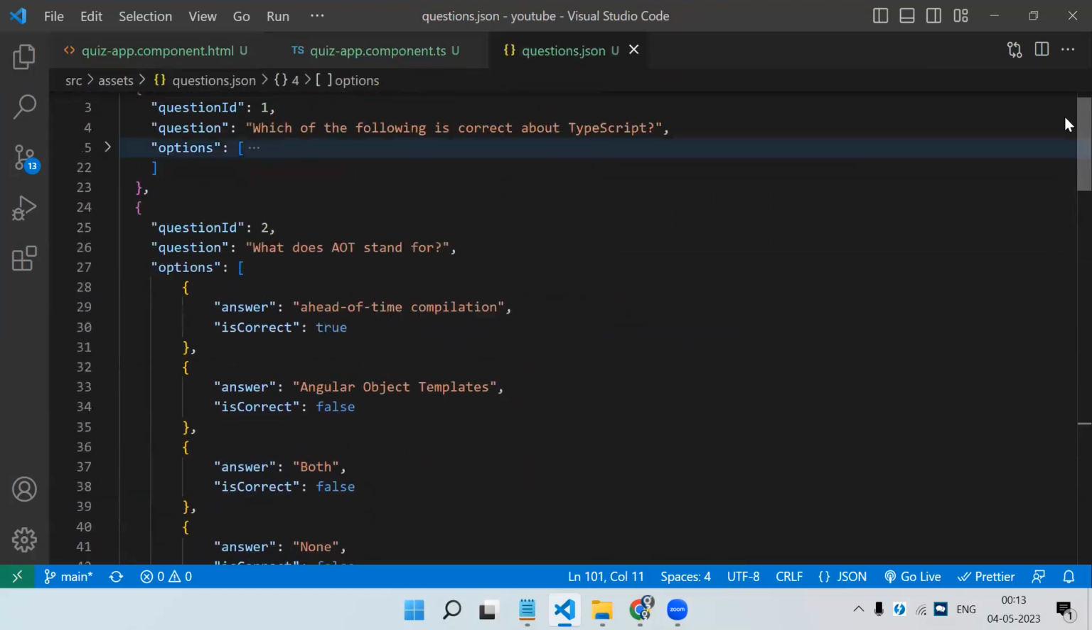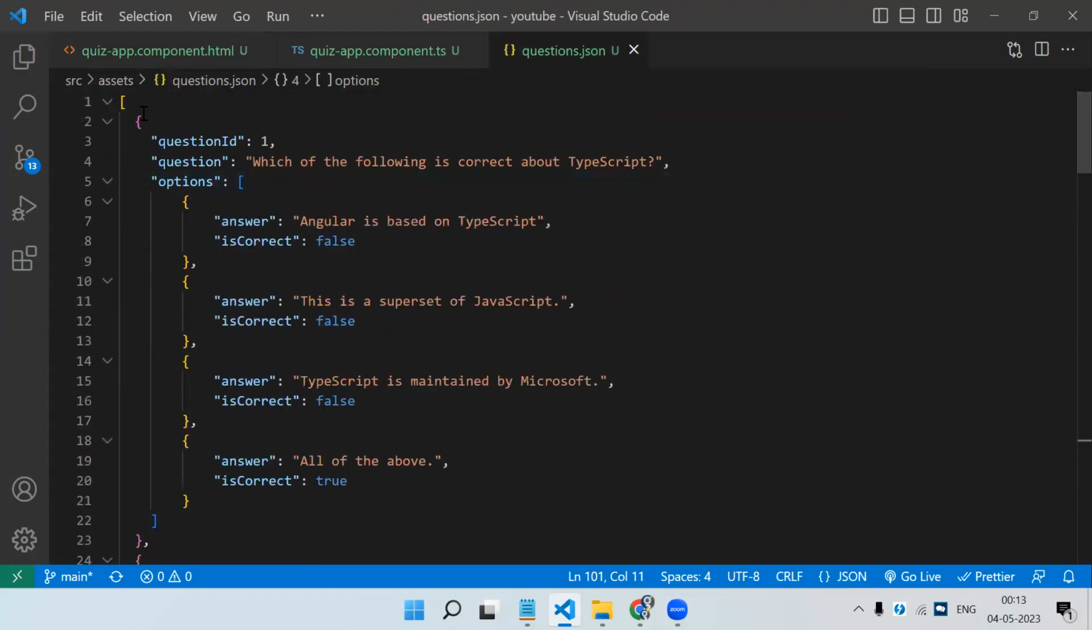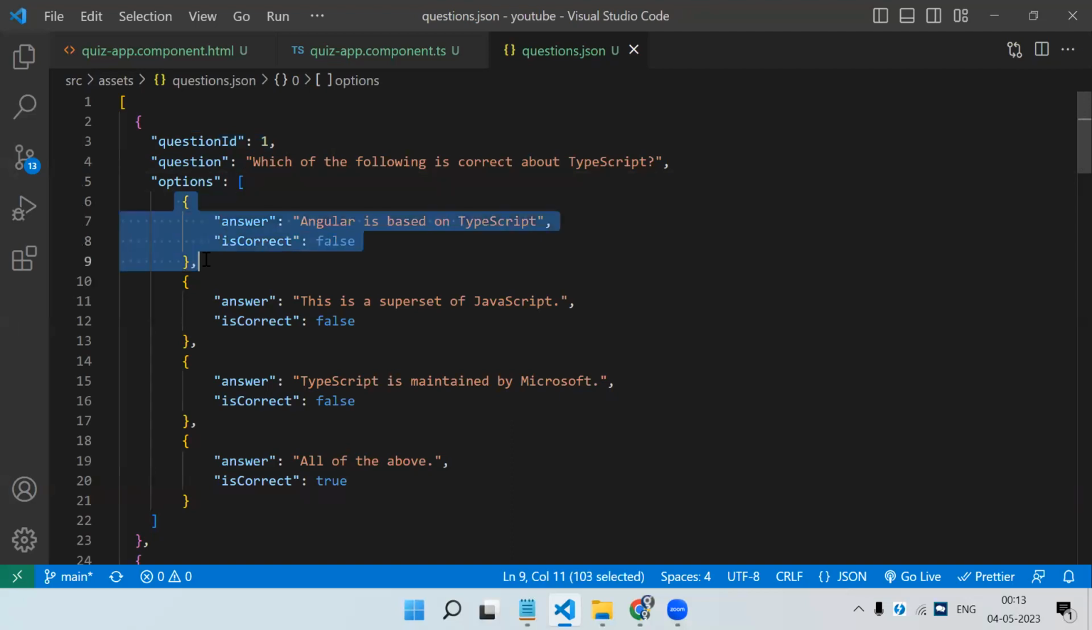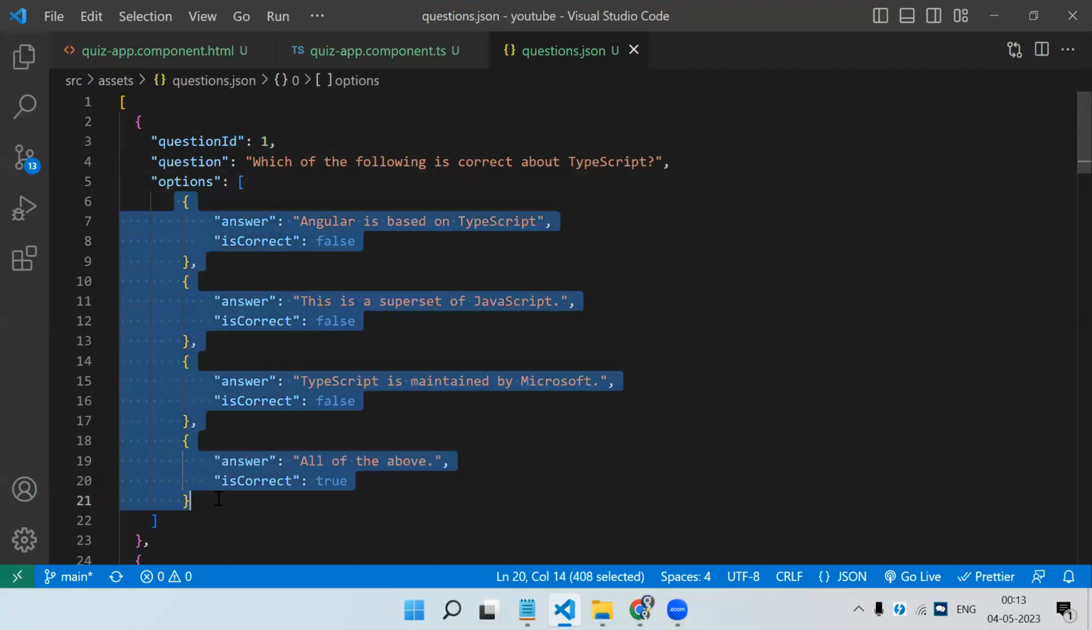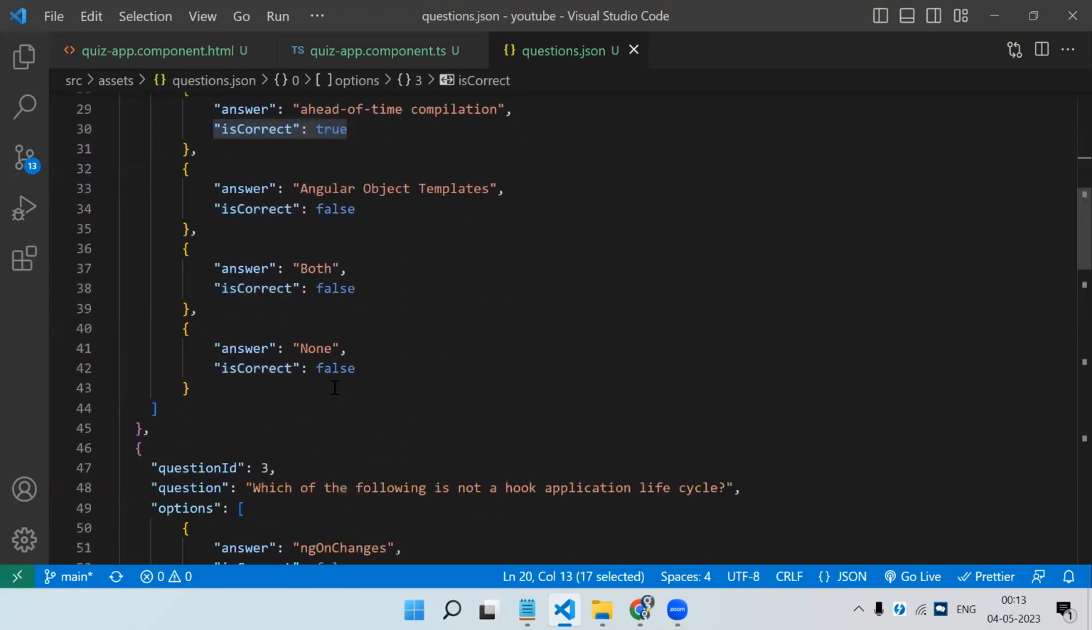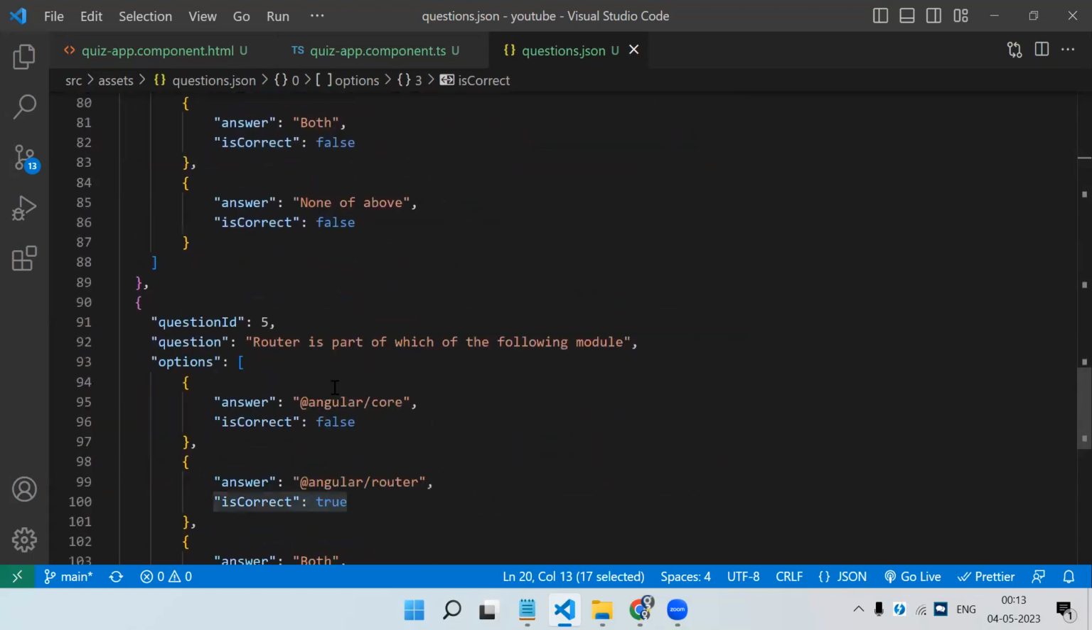Now in the .ts file. One more thing: in the JSON folder, the assets folder, we have already created a question set. Let me show you that. You can see this is an array, and inside the array, it is an array of objects. There is a question ID, then a particular question, like what is the following correct about TypeScript. Then we have several options. Options are again an array of objects, and out of these options, only one will be correct. The isCorrect is the variable which denotes whether it is correct or not. So like this, I have stored 5 questions.